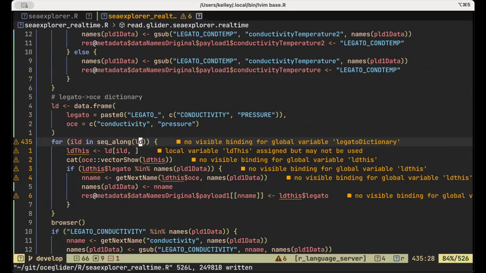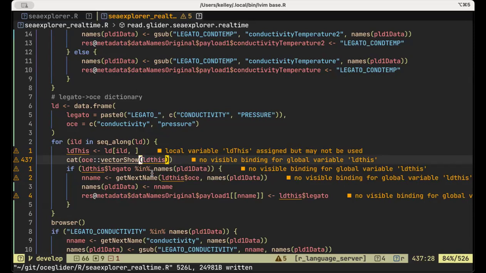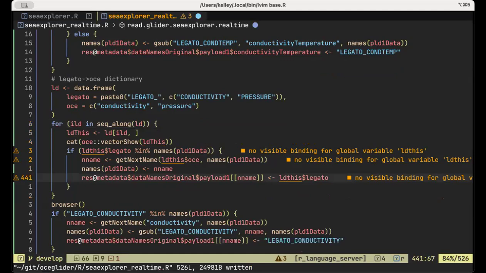It'll take a minute for that message to go away, but so that went away. That's good. So let's see, LD is assigned but may not be used. I don't know if you can see this here, but I used a capital T for the this and a lowercase t for the this here. I don't really know which I prefer, but I'll change that one to an uppercase T. Just trying to see if there's any more of them there. There's one right here, I guess.